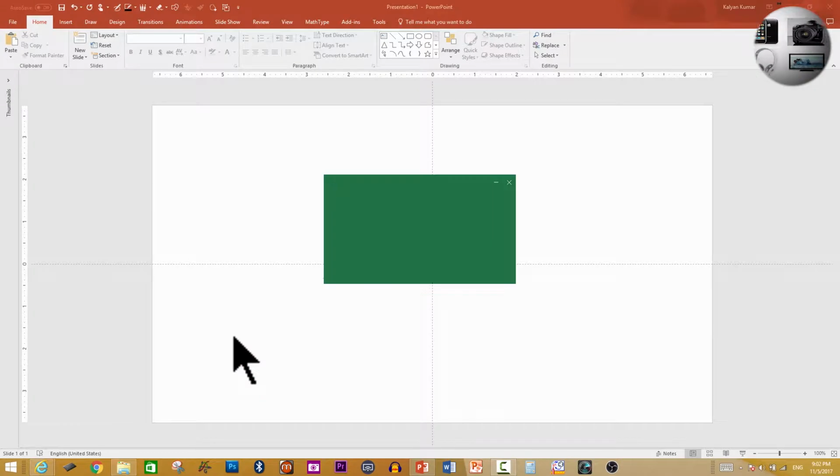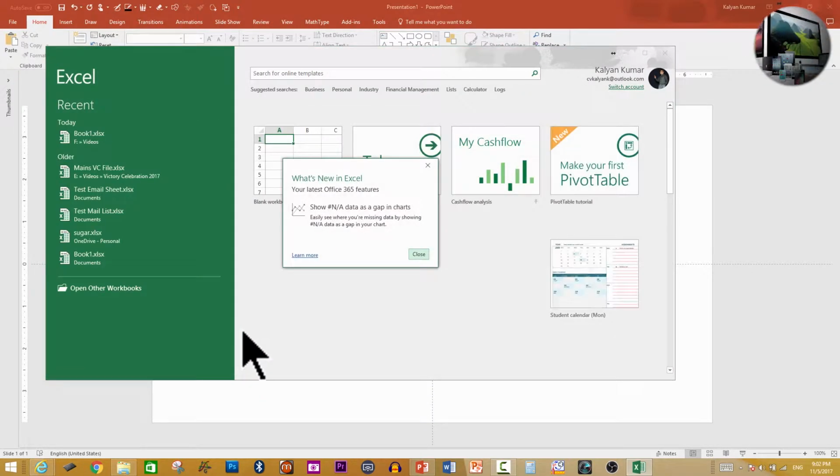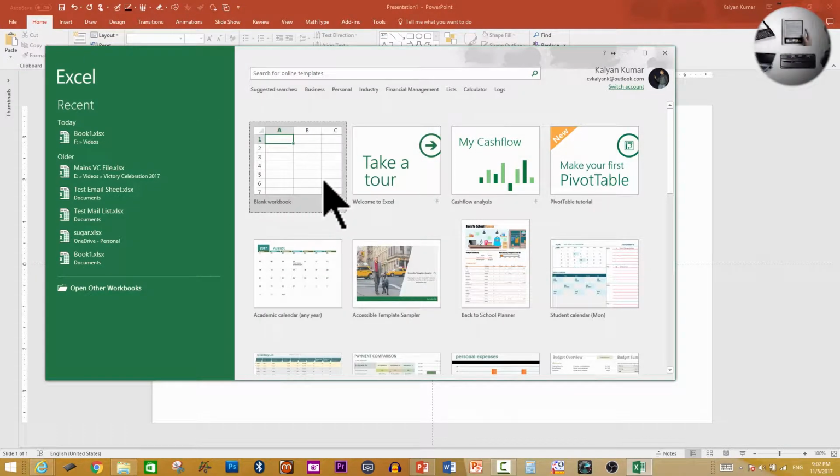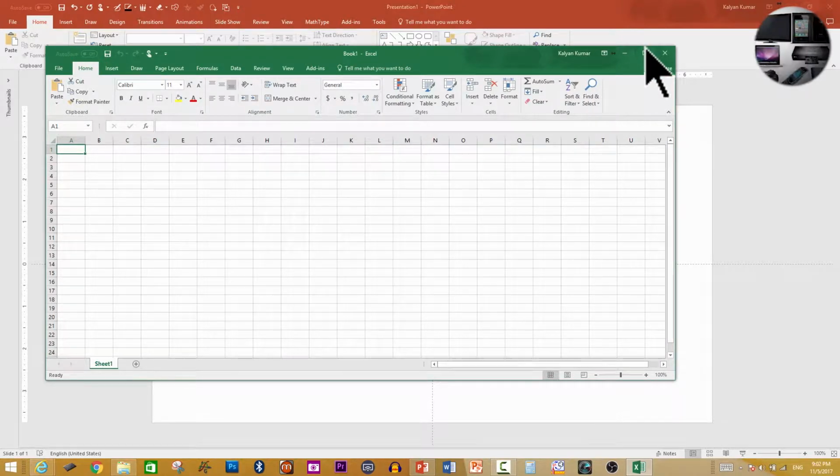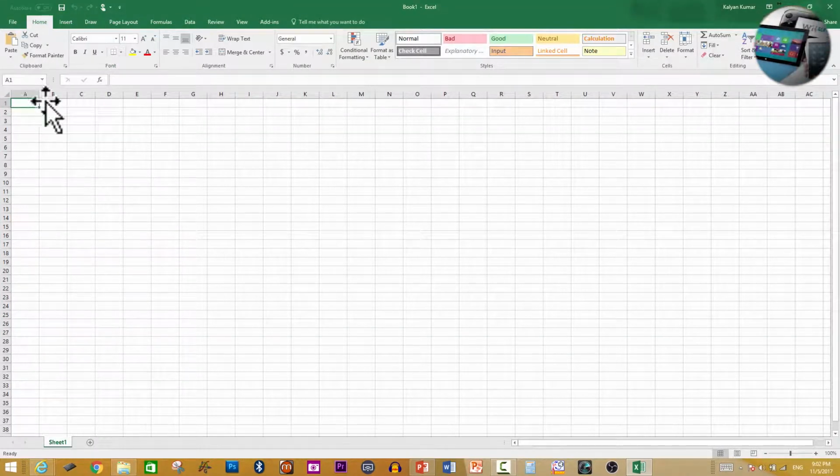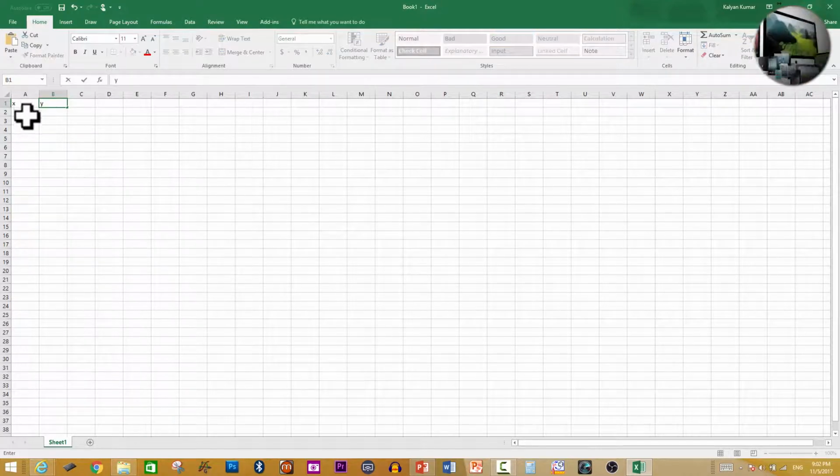This is Excel 2016. I'm going to open up a blank worksheet. This is column A and column B. In column A, I'm going to write the x-axis. In column B, I'm going to write the y-axis data. So basically I'm going to draw a graph using Excel.